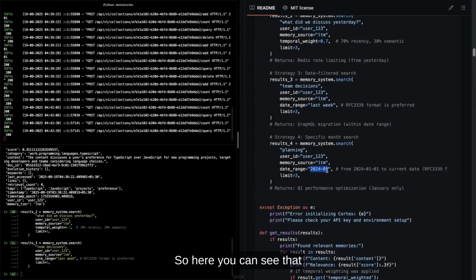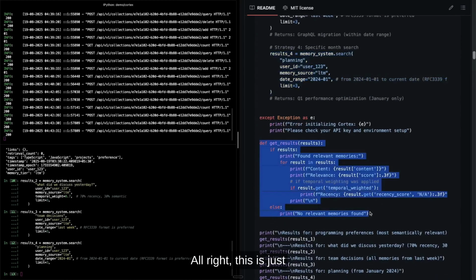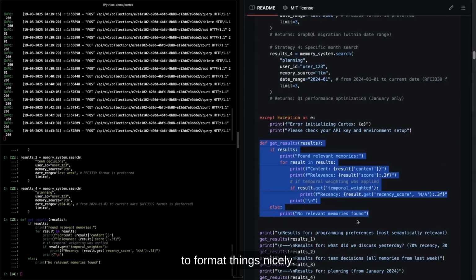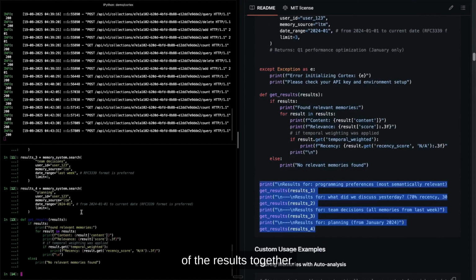So here you can see that we passed 2024-01. It's preferable if we pass a dictionary with start and end time ranges, where both time ranges are in RFC 3339 format, which is the standard format. So I'll just run this. All right, this is just a helper function to format things nicely. Okay, so now let's look at all of the results together.